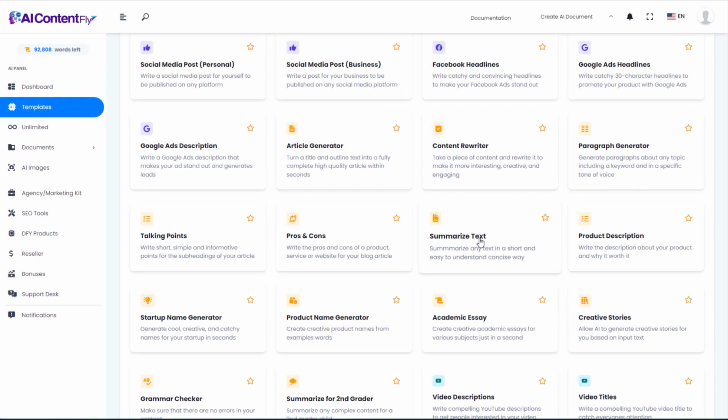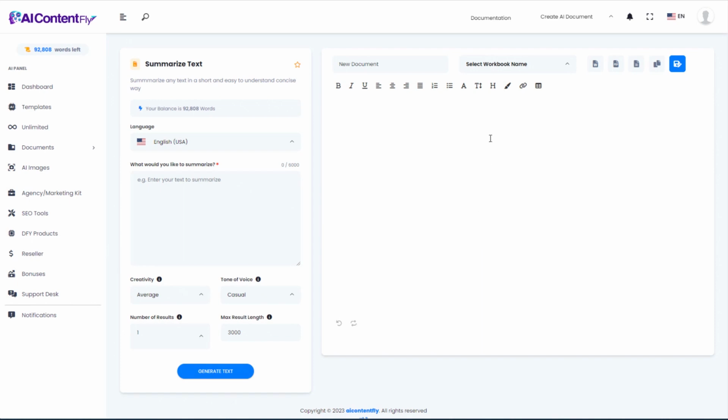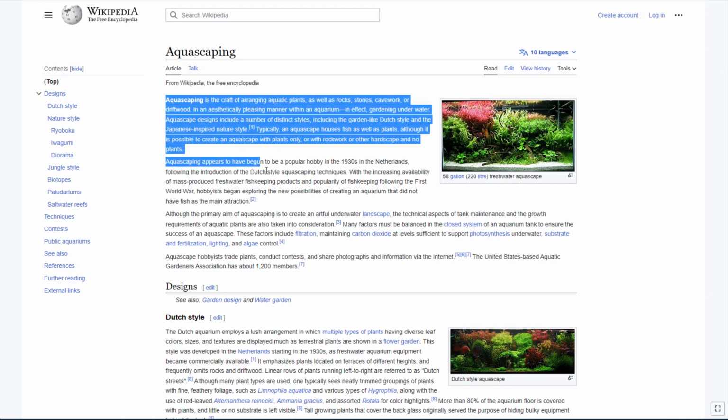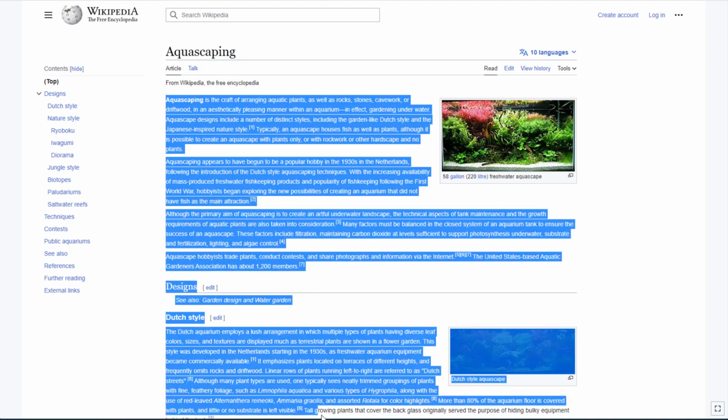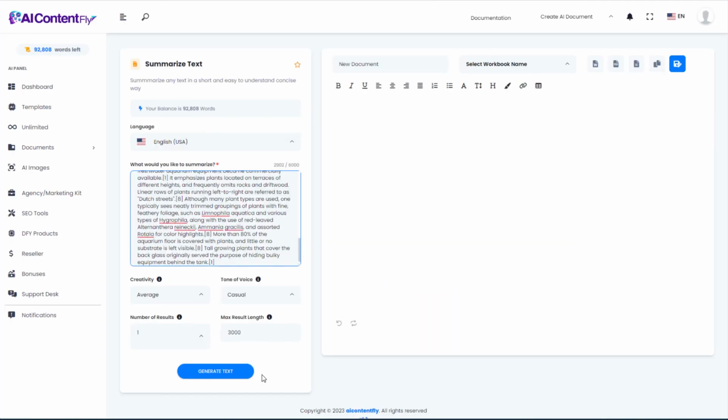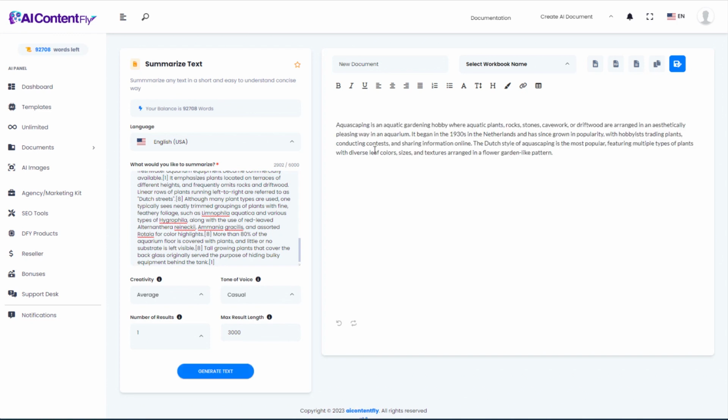Next, let's see how well it can summarize some text. And so for this one, I'm going to jump back over to that Wikipedia article that we used moments ago. I'm going to grab some of that text, maybe even a little more of it this time, and paste that in, and then let the AI figure out what it's all about. And here we go. Even though I grabbed and pasted in a huge chunk of text from Wikipedia, it summarized it down into a very nice summary.